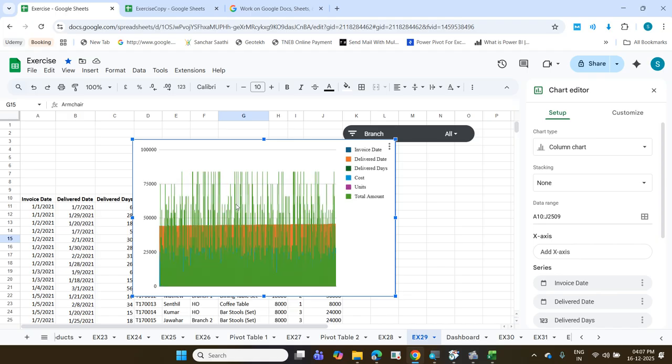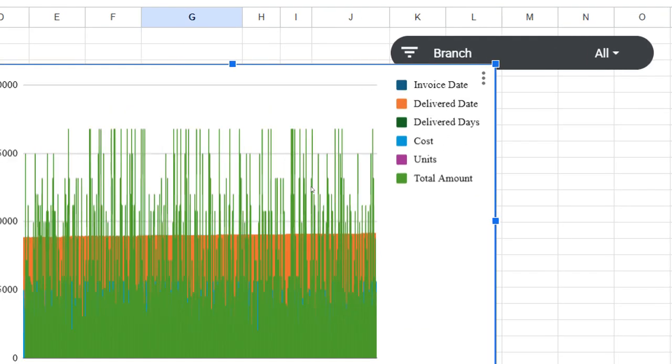I want to just get a card. எனக்கு ஓவரால் டோட்டல் அமௌண்ட் எவ்வளவு, ஓவரால் இன்வாய்ஸ் அமௌண்ட் எவ்வளவுன்னு தெரியணும். I want to just display. ஒரு பெரிய ரிப்போர்ட்டா இருக்கு. I don't like this. I just want to display what is the total amount here.